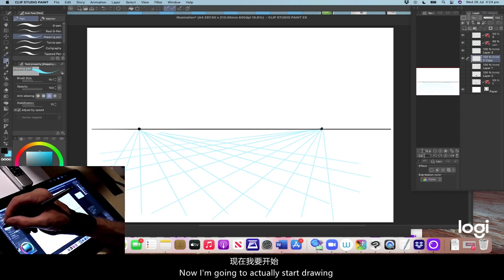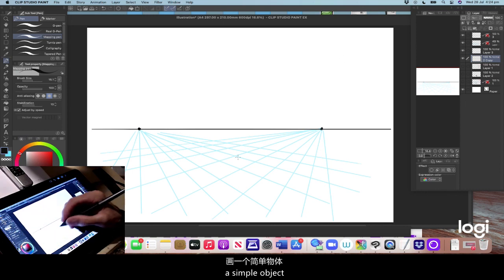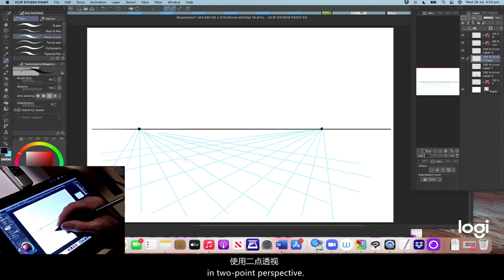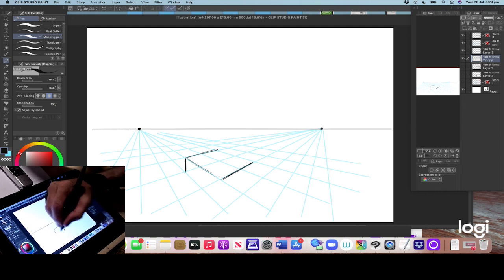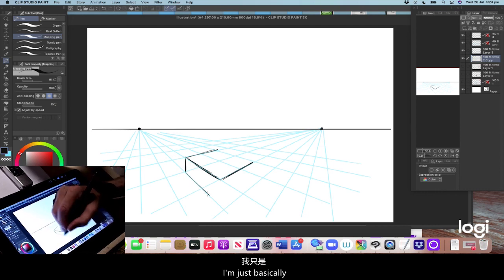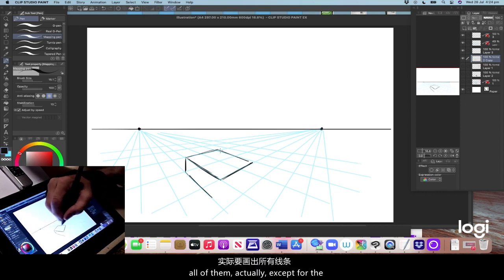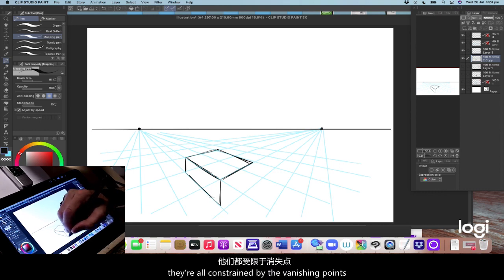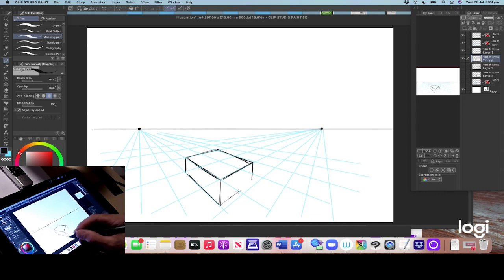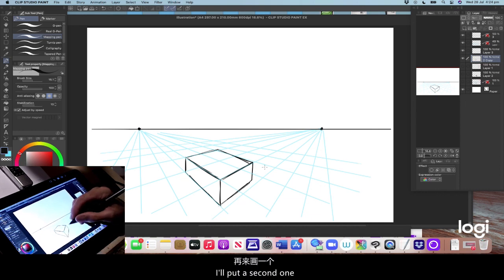Now I'm going to actually start drawing a simple object in two-point perspective. And I'm just basically drawing a lot of these lines, all of them actually, except for the vertical up and down ones. They're all constrained by the vanishing points and the lines of sight. I'll put a second one taller right here.